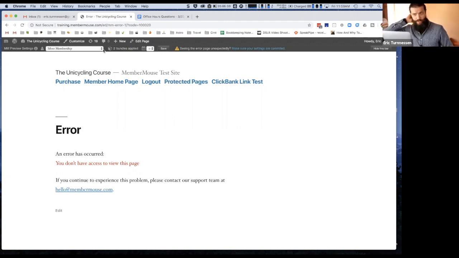So I would say using the preview settings bar is a good thing to do when you're working on a single page, and on that page you may have multiple things that display differently based on what access rights somebody has. For example, maybe you're using smart tags to determine if somebody has a particular bundle or not, and if they don't have the bundle, you show one thing, and if they do have the bundle, you show another.